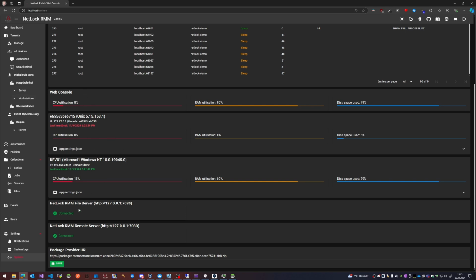Then you can see if the NetLock web console is connected with the NetLock RMM file server role and the remote server role. These need to be set up and connected, otherwise you won't be able to use a lot of features. But that's more for the installation tutorial, so take a look at that if you want to go more into detail.